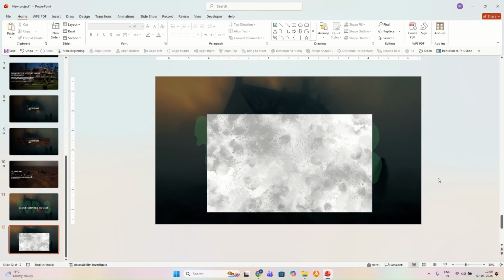I'm going to select this text box. I'm going to right click on the mouse and select the option Bring to Front. I'm going to select this image and then this text box. I'm going to go to Merge Shapes and I'm going to select the option Intersect.